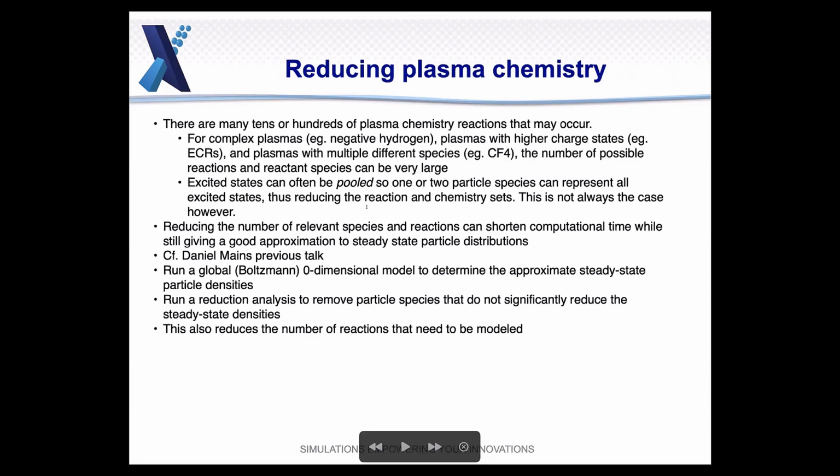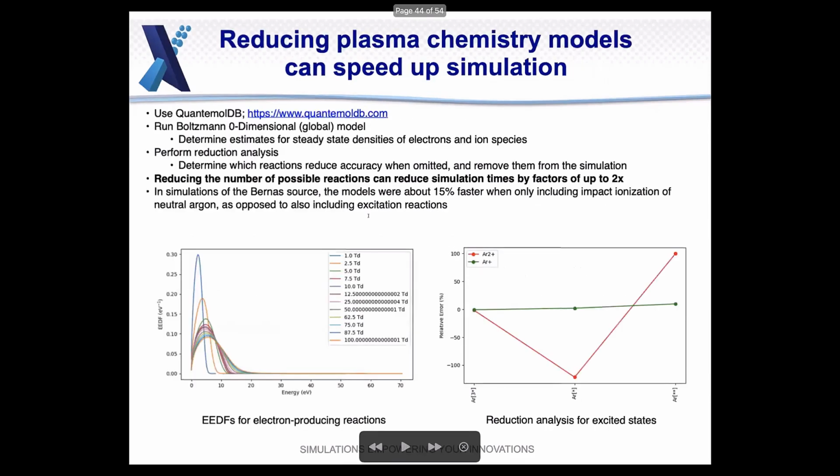Another thing that you can do, and QuantumAll does this, is pool your excited species. There are many different excited states for neutrals and for ions. And often you can take those states and have one cross-section for all excited states or for many excited states. That way you can reduce your number of reactions without reducing the fidelity of the physics. So I will skip over that.